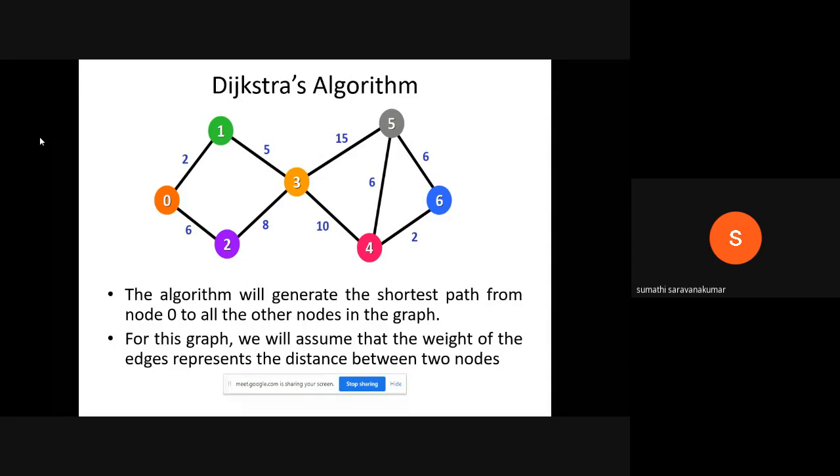Here we assume the weights. The weight of the edges represents the distance between two nodes. For example, from 0 to 1, what is the number assigned to that edge? It is 2. So this weight represents the distance from 0 to 1. Again from 0 to 2, what is the number given there? 6. So this is the distance between 0 and 2, as well as the weight from 0 to 2. The entire algorithm is going to be based upon these weights, the numbers assigned to the edges.